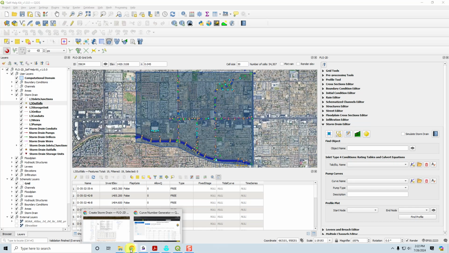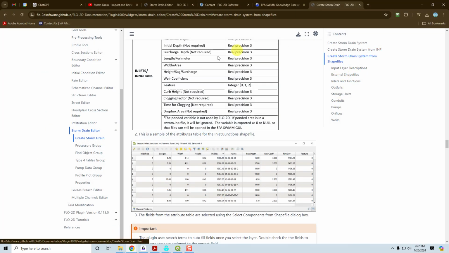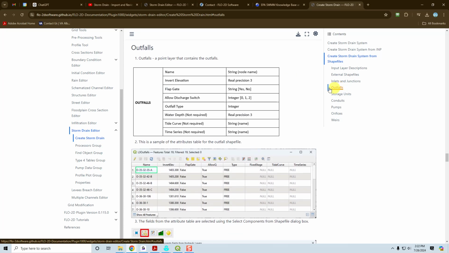Then we need to go back to our shapefile descriptions, and let's click on outfalls. And we see that outfalls is a point layer that contains the outfalls. Its attributes are name, invert elevation, flap gate, allow discharge, outfall type. I think that's actually a string, so sorry about that. This is a string. And this is water depth. Oh no, sorry, this is not depth. This is stage. Ooh, I need to fix this whole table. Okay, stage, tide curve, and time series.